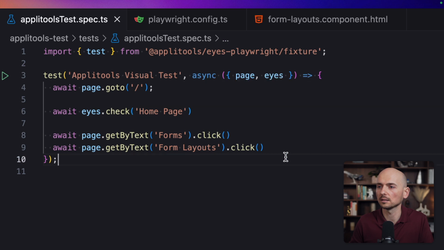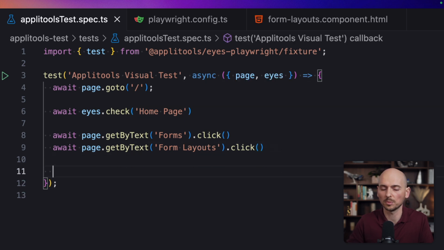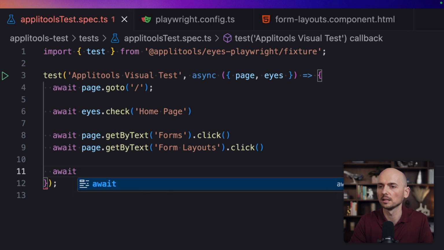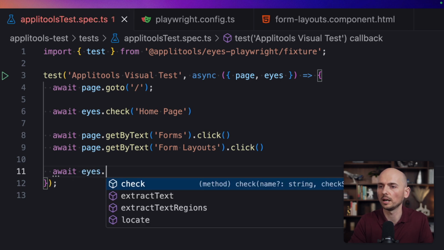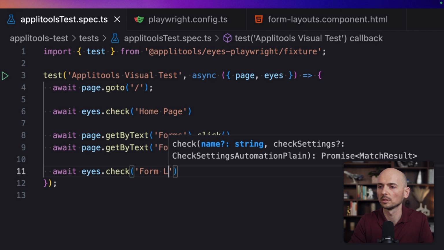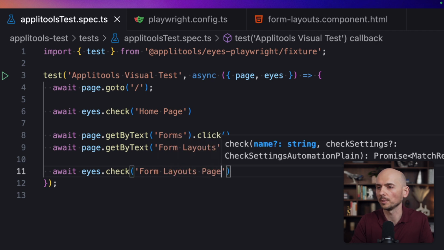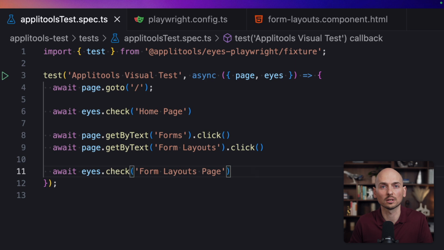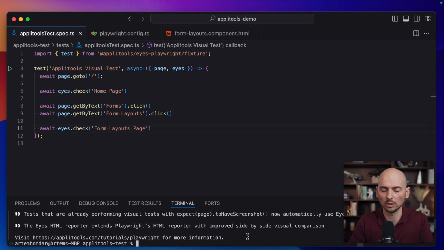And the second step I want to make over here, when we open form layouts page, I want to make another snapshot, eyes.check, and this will be form layouts page. Well, that's pretty much it. Configuration is done. And now we can execute the test. And I will type the command npx playwright test just to execute this test headlessly.